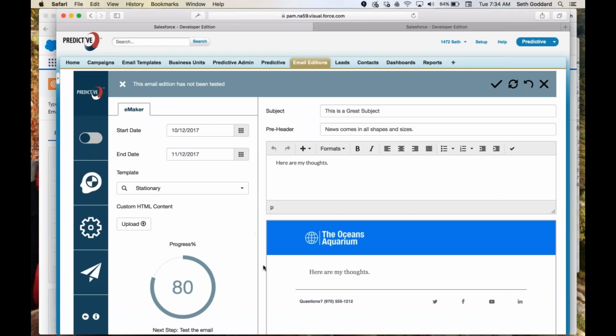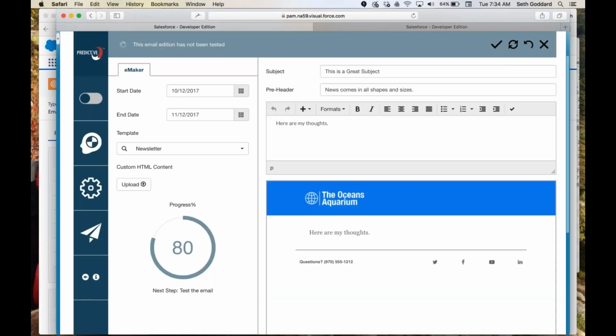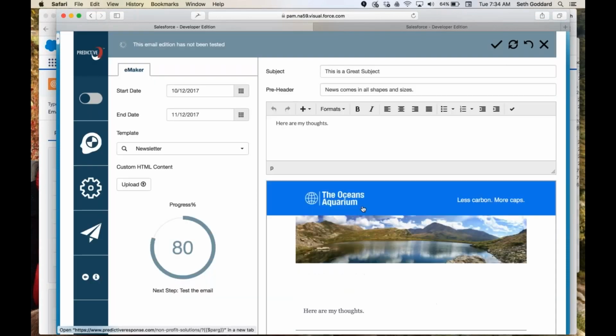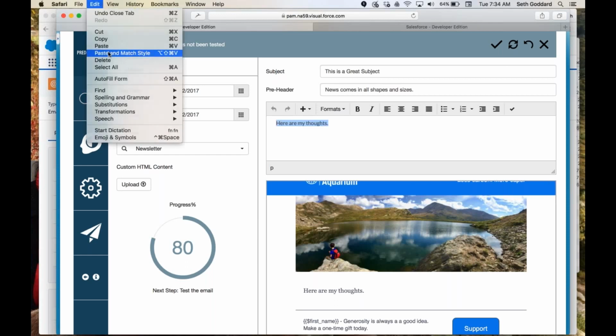And here you can see the default of stationery. Let's go ahead and change that to maybe a newsletter instead. We even have a headline. And then let's just go ahead and get some content to put in there. Let's see here. I'm going to copy and paste from a newspaper article and just paste it in.